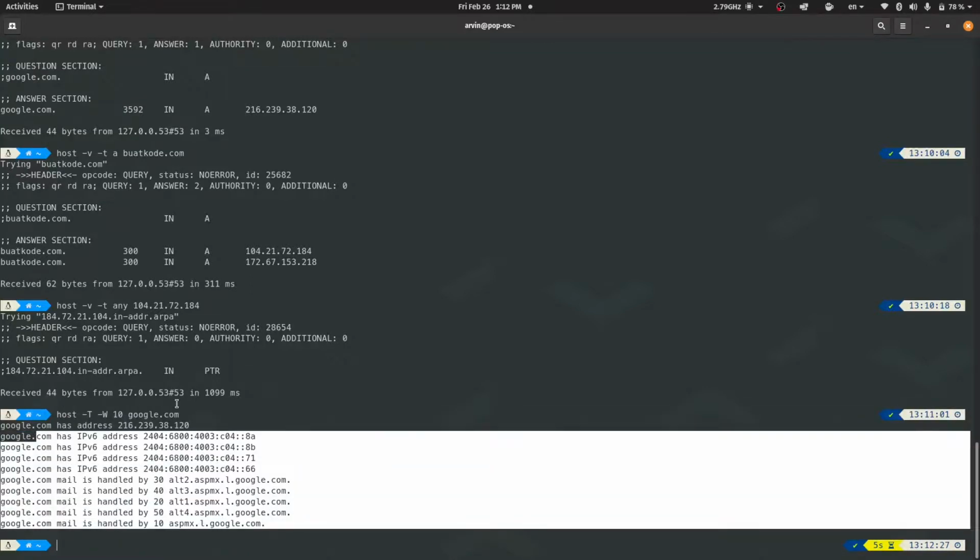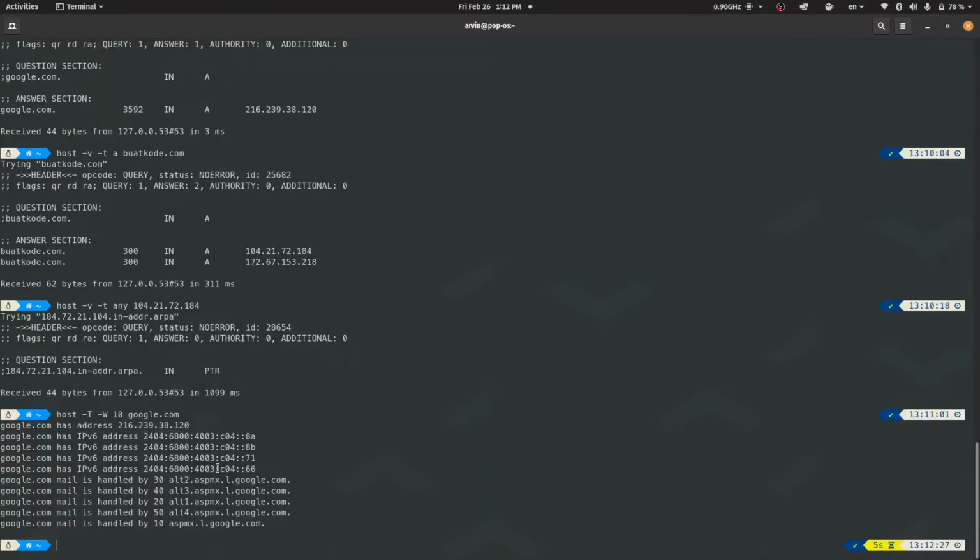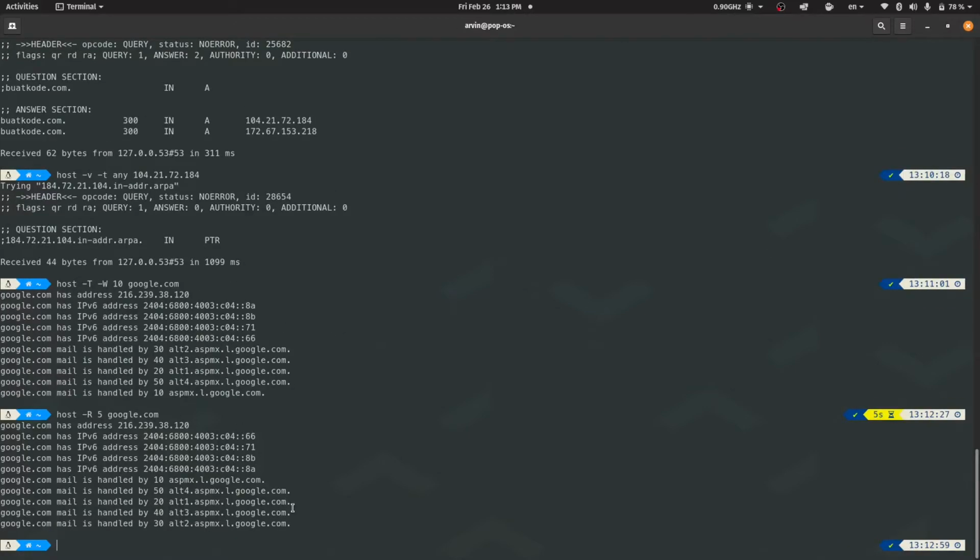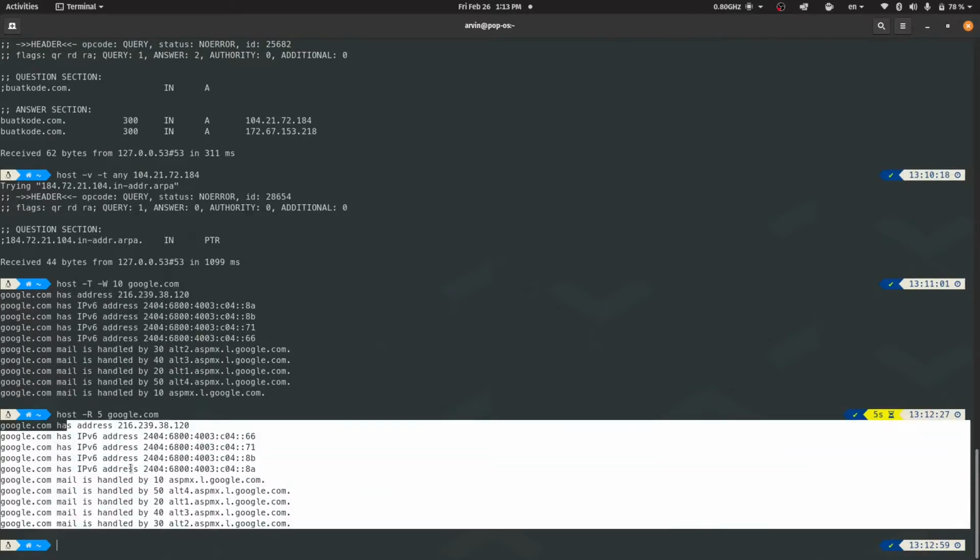So yeah, that's it. And also we can set the UDP retries for a lookup, and to do that we can type host and use the -R flag, capital R, and set the number of retries, in case of a timeout or failure. So I'm going to type google.com here, the name of the domain or host name, press enter. Okay, again, it's going to return this information.